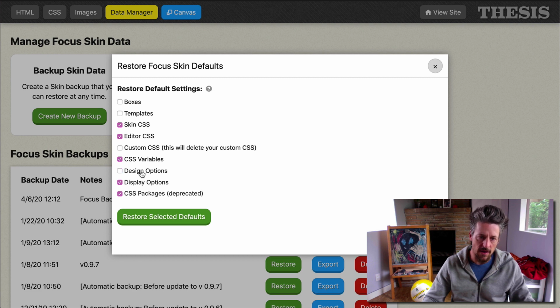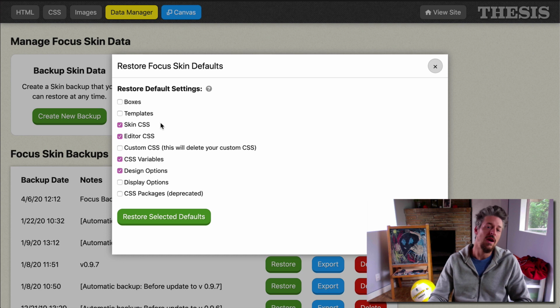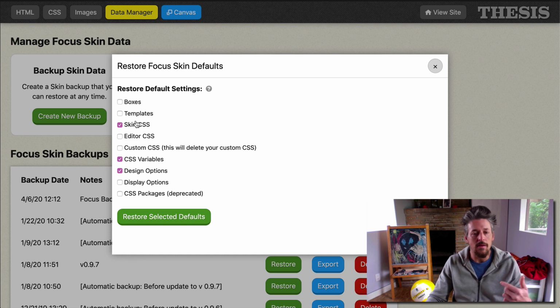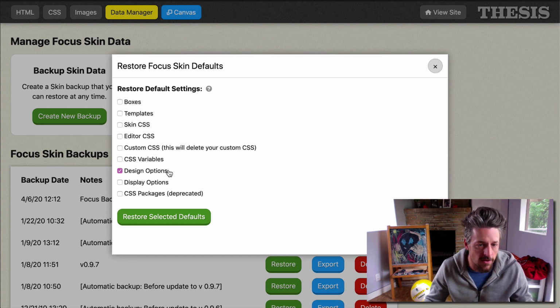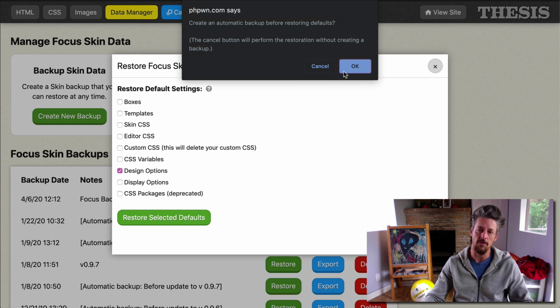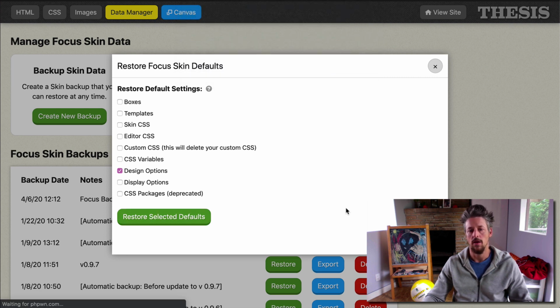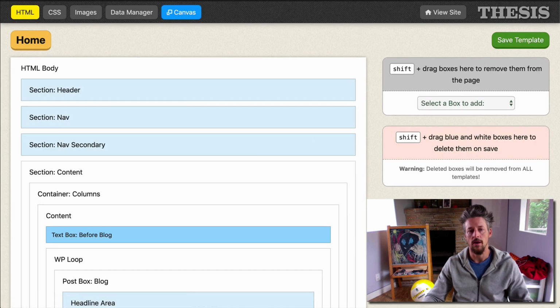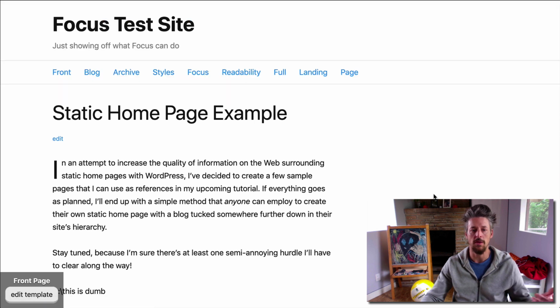I'm going to get rid of everything except for the design options for now. So we're going to restore skin CSS. Well, we don't have to do that. We'll just do the design options. We'll just restore those because that's what we screwed up. So we'll just restore the design options and click Restore Selected Defaults. And there we go. We'll hold Shift, click Refresh, and boom, there it is. So our design options have been reset.